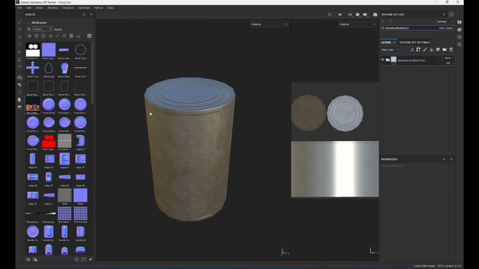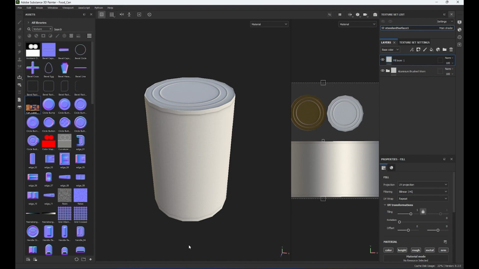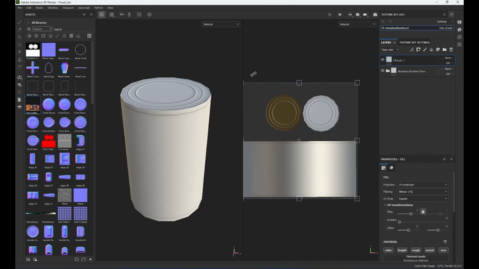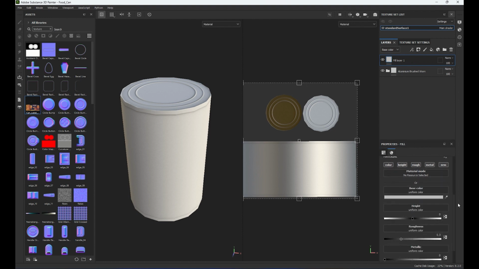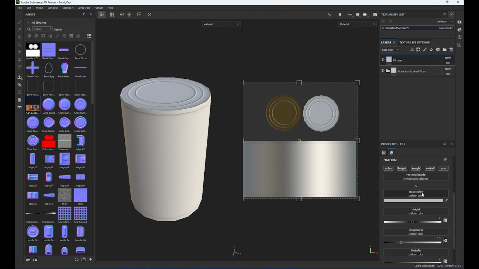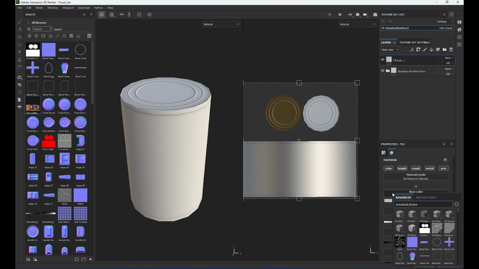All right, so now that we know where it is, we're going to go to our layers menu and we're going to create a fill layer. Remember, fill layers are layers that fill the entire texture tile. We are going to go down here under the fill properties and we're looking for the base color. All right, I'm going to click on that and I'm going to type the name can into the search. And there it is, can label color. Click it.